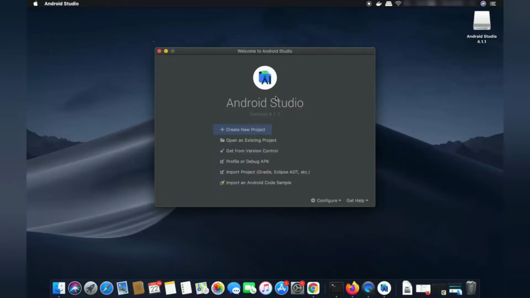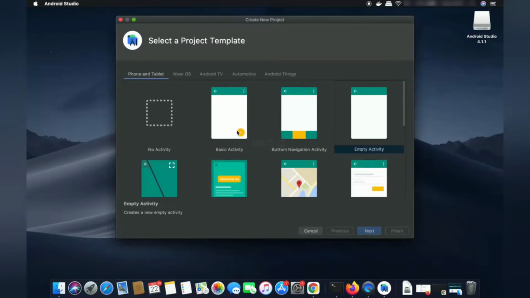Now the installation of Android Studio is finished. You will see this kind of window, which is the welcome window for Android Studio. We can create a new project from here, so let's create a new project. I'm going to click on New Project here, and then we are going to create an Empty Activity project.